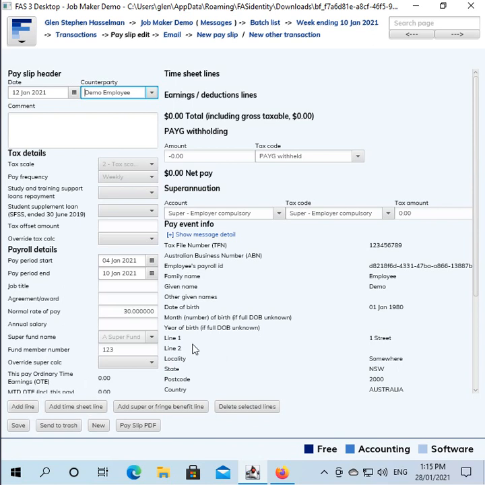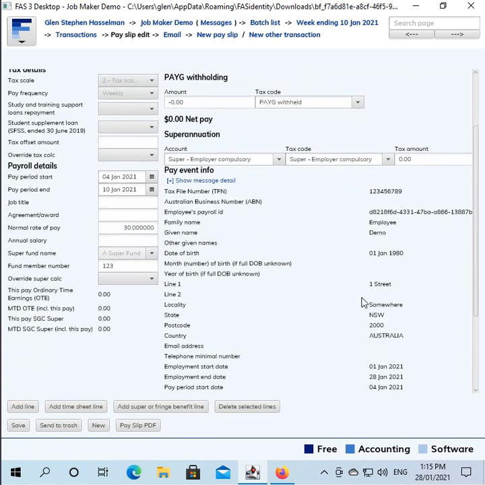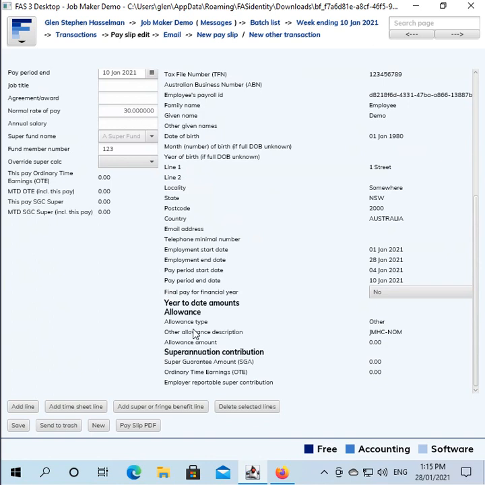Now we want to add that allowance code to nominate that employee as being eligible for job maker. So add a line and select job maker and put a 0. And what that does is it brings in this allowance type other.